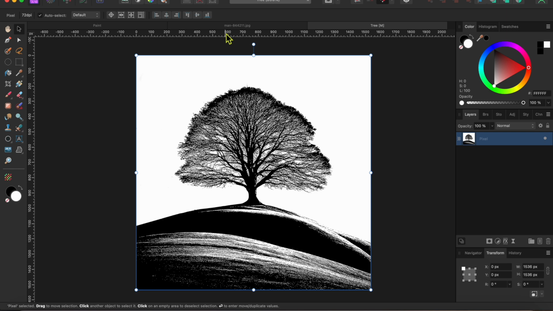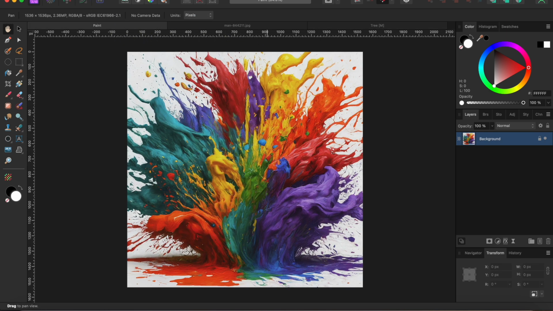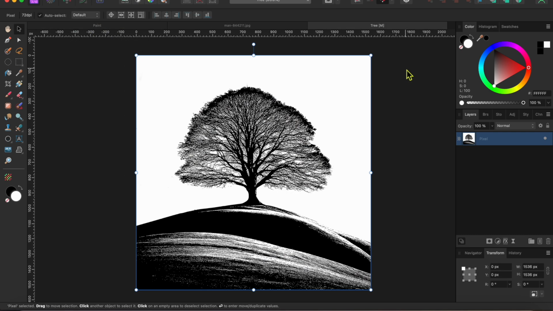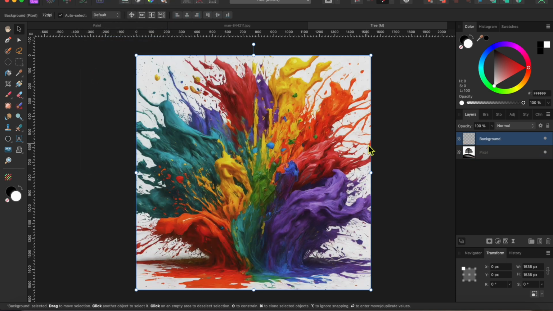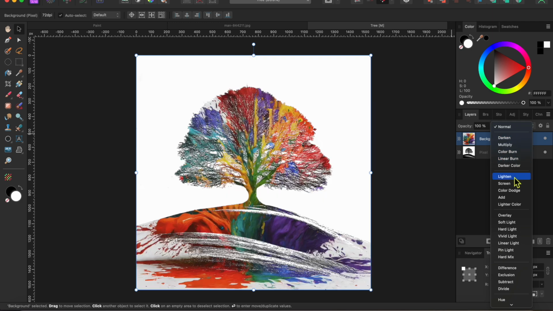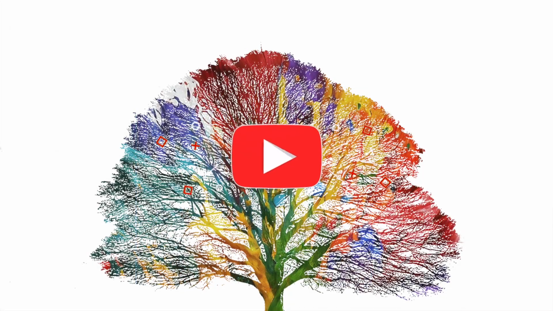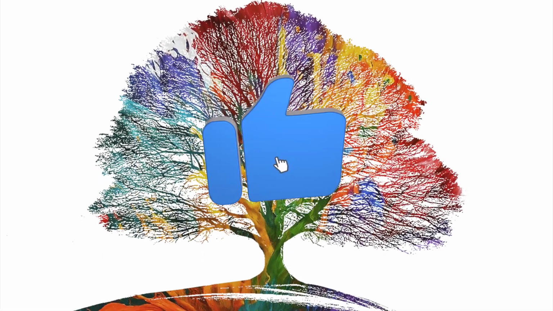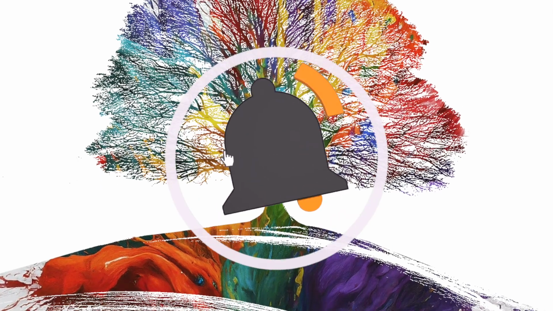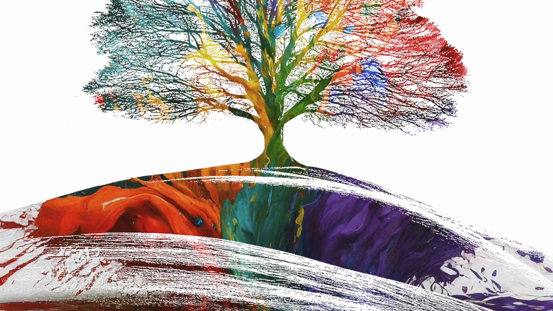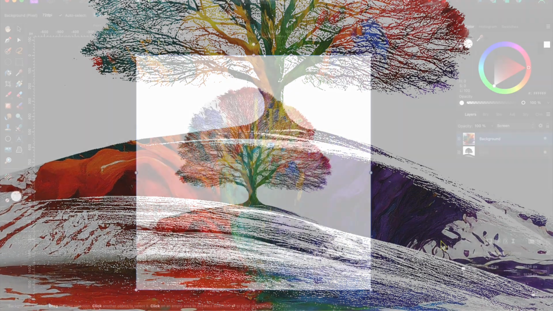Okay, now for the fun part. I made this colorful paint splash image for free with the help of Google's Gemini AI. I'll just go to Edit, Copy in the menu and then go to my tree image and go to Edit, Paste to place it into a new layer. Then, with the paint layer selected, I'll just go to the Blend Modes drop-down and select Screen. And boom, there you go. In the screen mode, Affinity only shows the color pixels in the areas where the tree layer is black. Easy breezy, but super cool in my opinion.